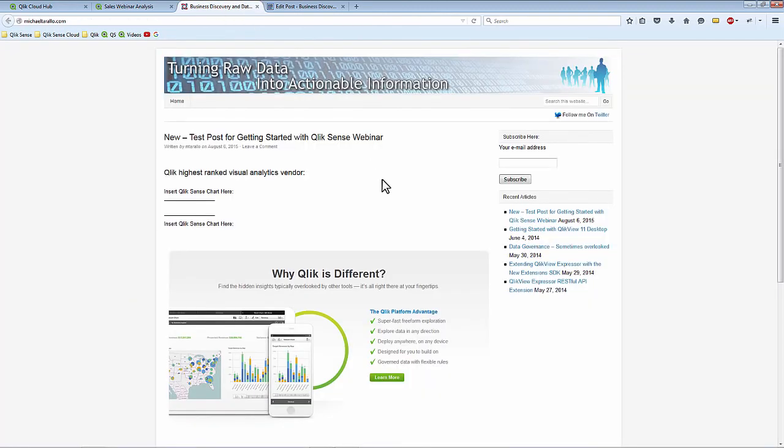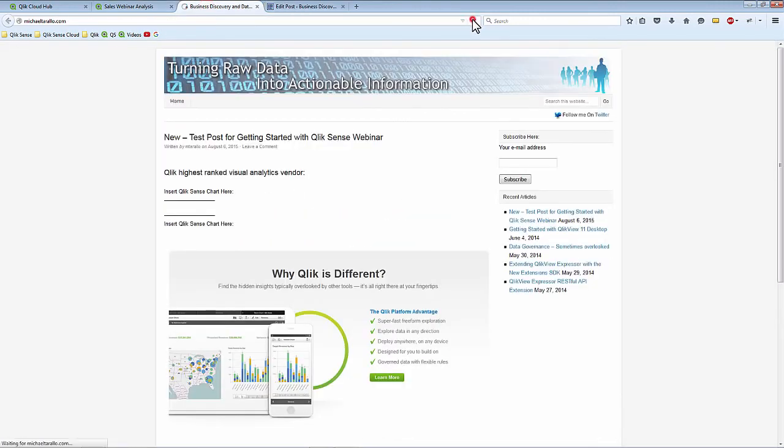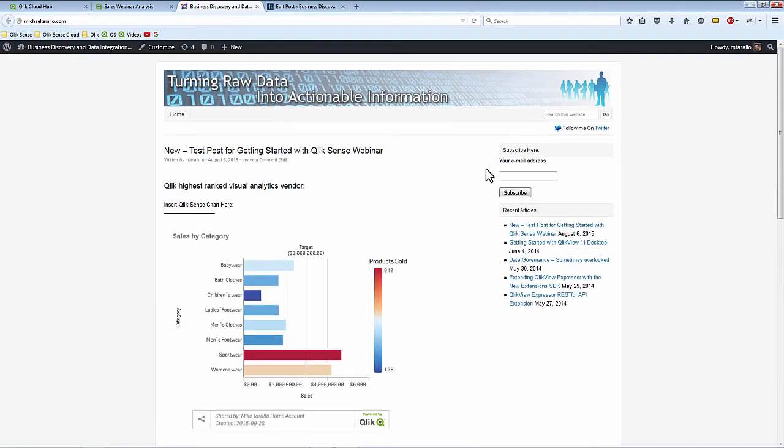Now this is an older blog I used to maintain. I use it for examples. So let's say I had some information here and I wanted to insert it right here in my blog entry. Well, let me go into editing my blog and let me paste in that iframe code, click on update. That'll update the particular page, and then we'll go back to my blog and refresh. And now you can see that Qlik Sense chart is now part of my blog entry.